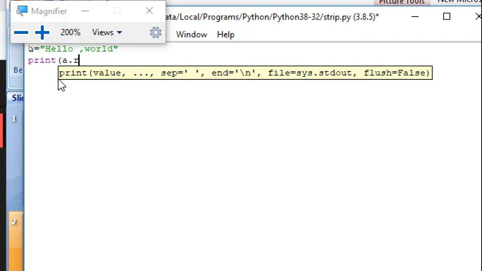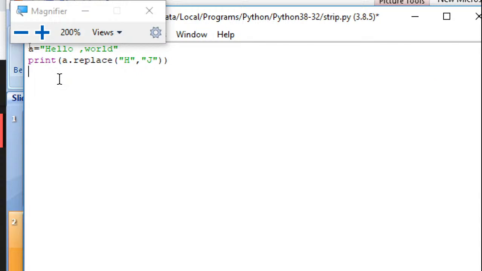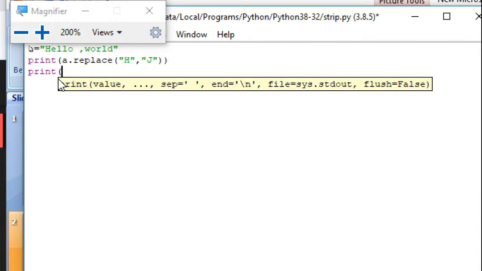a dot replace of H with Z. Now I'm again repeating that we can't change the actual string that we have stored in the string a. We can just do operations on string a.